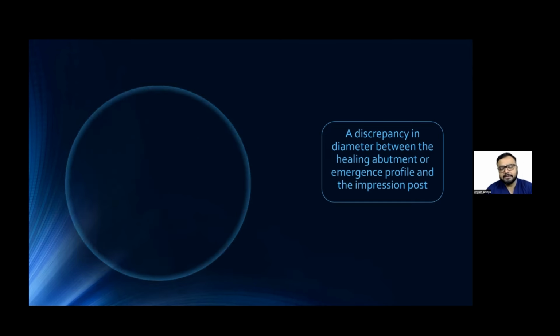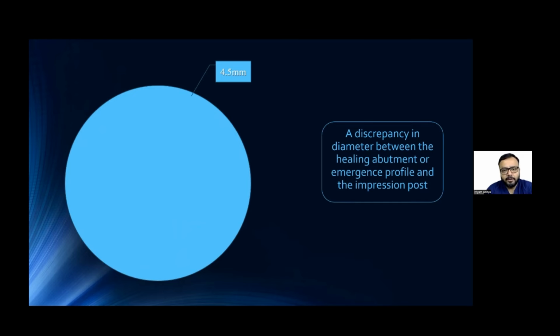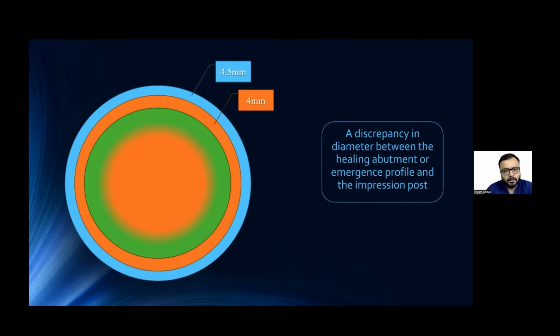Also, if you see the same thing in cross section, a 4.5 millimeter implant, a 4 millimeter implant, a 3.5 millimeter implant, the diameter of the internal channel is the same. So if you put an impression post, an open tray impression post or a closed tray impression post, whatever it is, the gap between the tissue periphery and the impression post will collapse if you don't do anything. And you cannot just record this in material immediately because the impression will take some time.